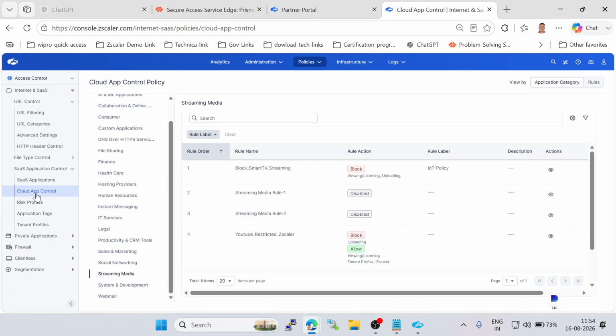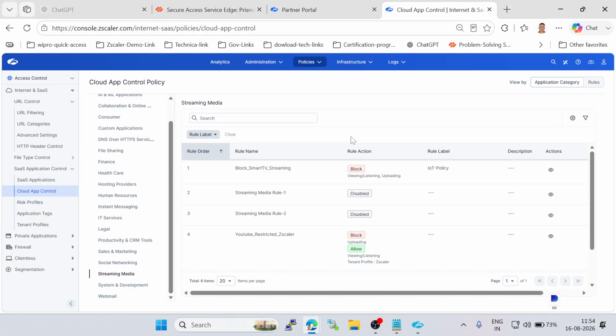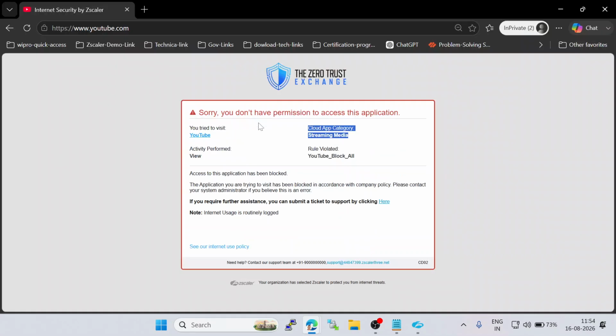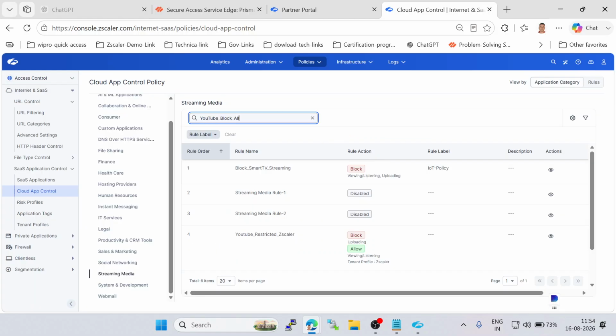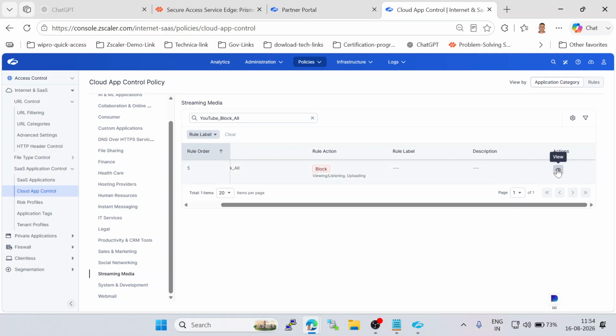So I will go inside cloud app, then list of cloud app category I will see, and I will go to the streaming media because what I can see here, the cloud app category is mentioned as streaming media. So I will again go to cloud app category. I will go inside this streaming media itself. And once I go there, I will look out for this policy which violated the access. So let me see. Okay, this is the policy which is blocking my access.